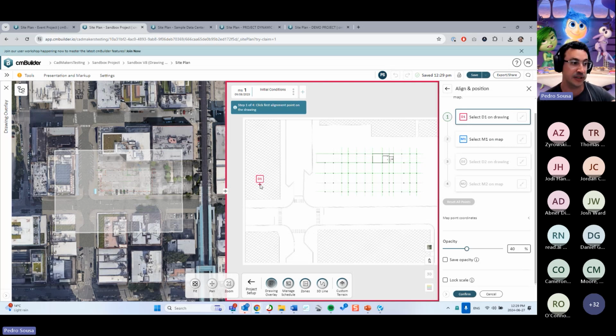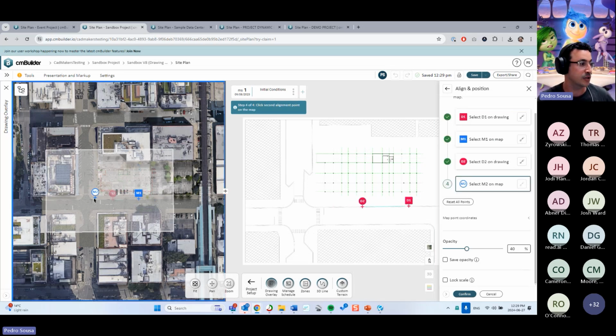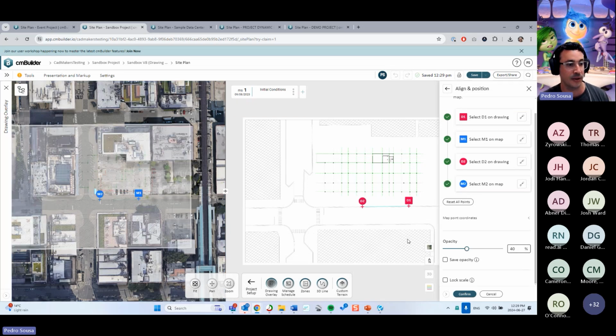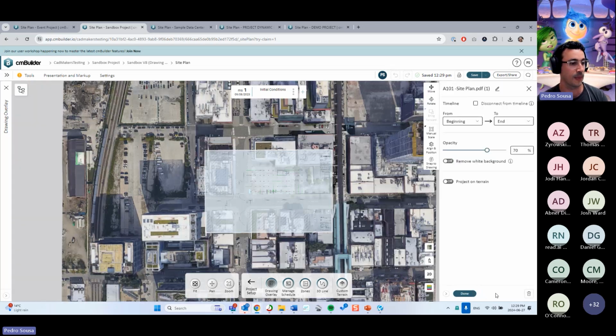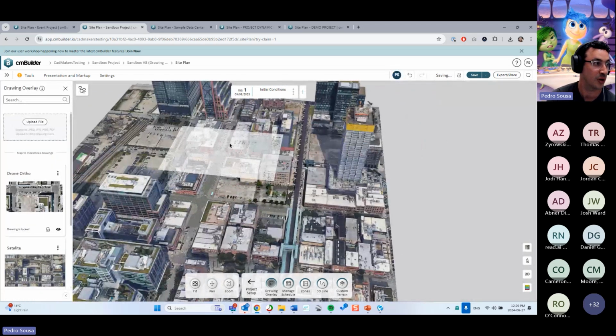So you can align, for example, if you know the alignment of a street, you can select points on the curb and then points over here and not really care about the scale, because you already defined the scale beforehand. Okay. So this is one of the main updates about the drawing overlay tool.